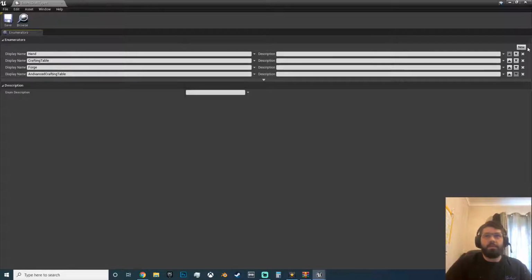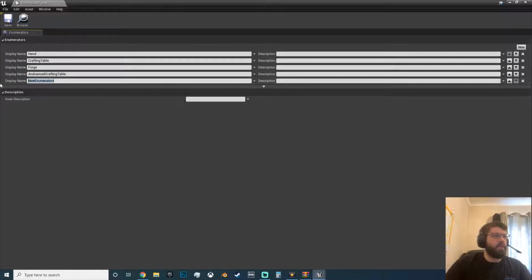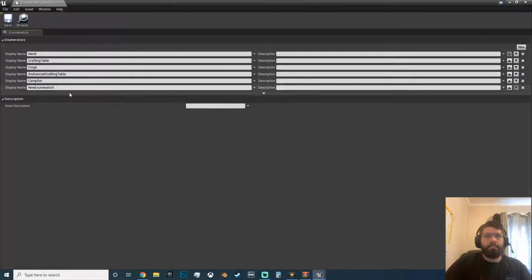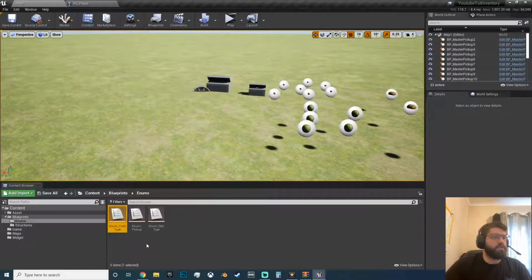Everyone knows I'm dyslexic and can't spell anything. We have the campfire. And I've got one more: anvil. So, like I said, add what you want here. These are all the different types of crafting. Okay, save that out. That is done.